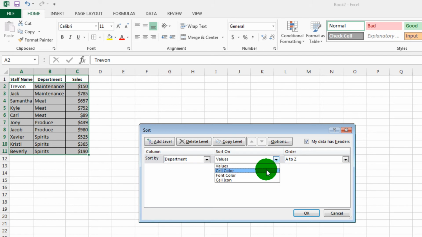And also you can sort on cell color or font color, so it's not even necessarily values or alphabetical. You can actually choose other ways to sort your data just by the colors of the cells or the color of the font within the cell. So it's very versatile here. And we'll say that we want to sort it on department, and then we want to add a level.